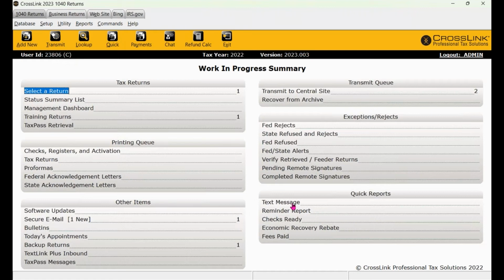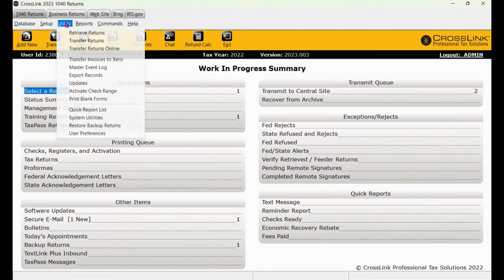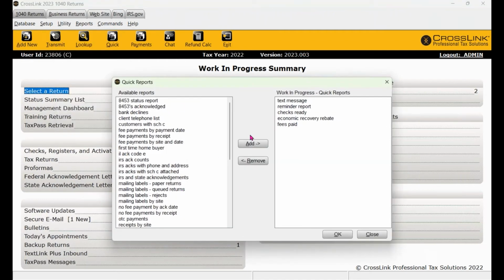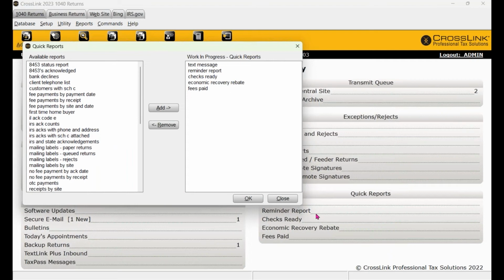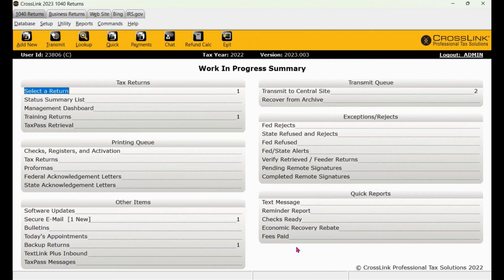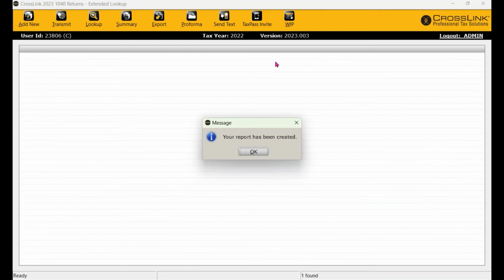By default, this quick reports area is all blank. You'll notice that when you install the program brand new, there's nothing in here. You have to build the list yourself, adding the reports that you want to see as part of this list. To do that, you want to go to the utility menu and then quick report list. This is where you can modify. The software comes pre-built with all these reports that you can run. And if you want to be able to run them quickly from this work in progress summary, that's what this is about. Just click on whatever you want. It'll add itself to this area, and then you can click on it to see the option.